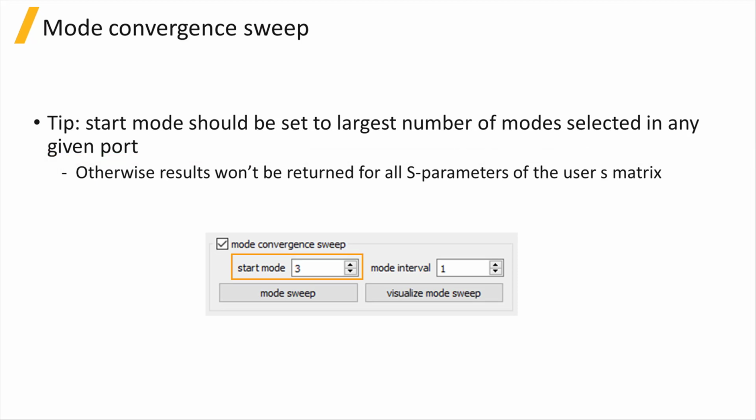For example, if you have a two-port device with two modes selected in each port, the user S matrix of the device should be a 4x4 matrix with 16 S parameter elements. However, if you set up the start mode to 1, then for the first point in the mode convergence sweep, only one mode will be used in each port, and the user S matrix will be a 2x2 matrix with 4 elements, so the mode convergence sweep plot will only show 4 S parameters instead of 16. Instead, the start mode should be set to 2 in this case.